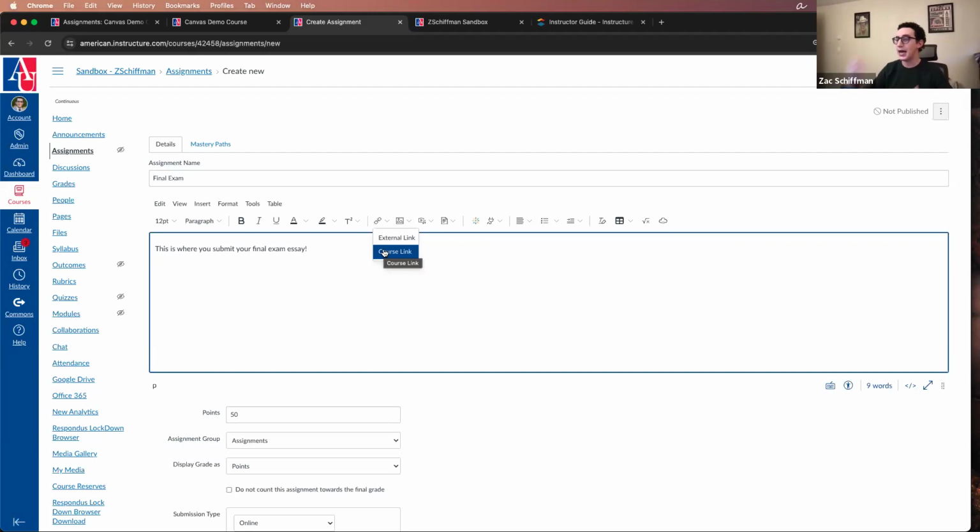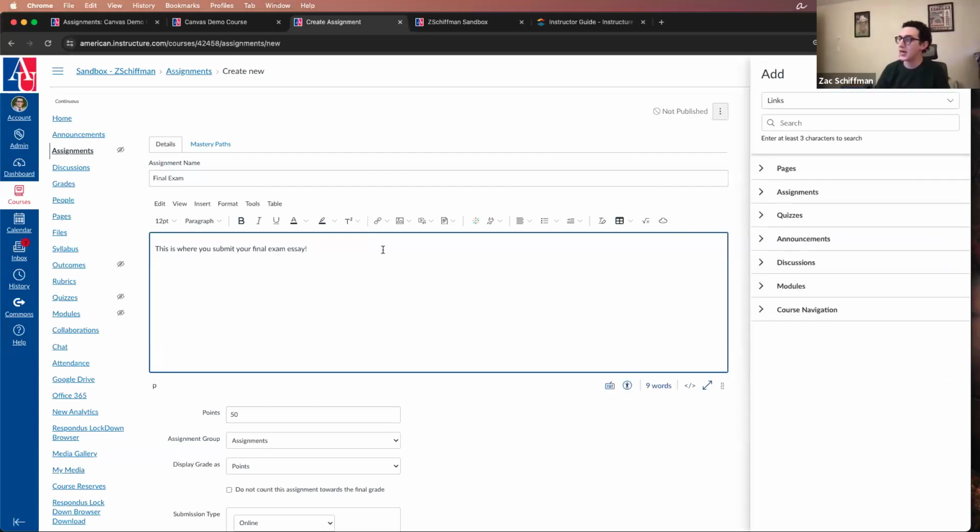So again, depending on how much you use Canvas, how much material you add to Canvas, if you're going to add files, upload PDFs of articles, things like that for students to read, we can link directly to that information here. So if we click on course link, you can see we get this little slide out on the right, and we have some of these menu options that look familiar to some of the other options here. So you can see we can link directly to a page.